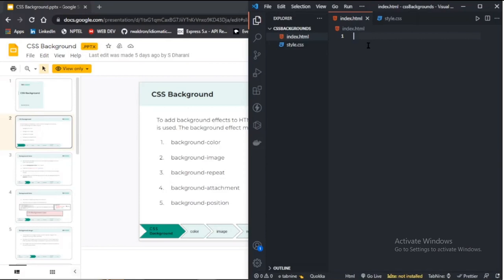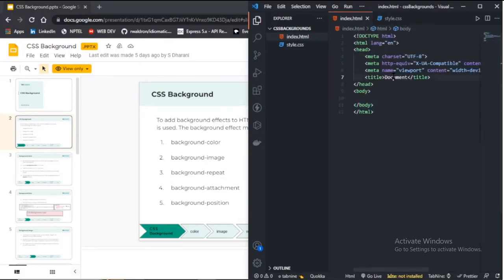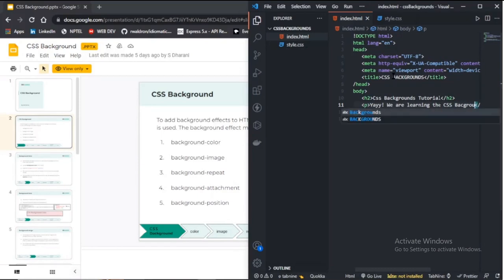So let's start. Firstly, I want a boilerplate code. मुझे सबसे पहले boilerplate code चाहिए. Then I change the title to CSS backgrounds. Okay, this is the thing. Let us suppose we have a heading of H2: CSS backgrounds tutorial. And after this, let's have a paragraph tag: we are learning the CSS backgrounds.